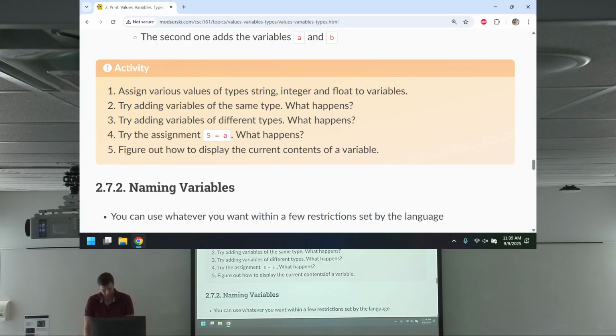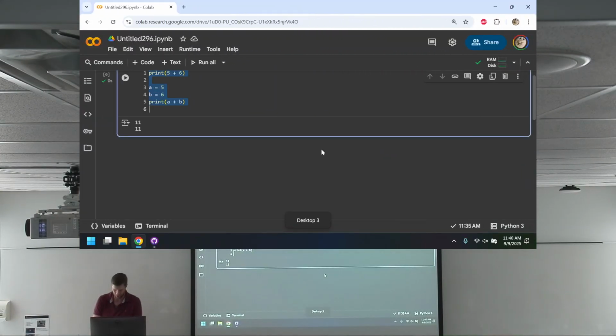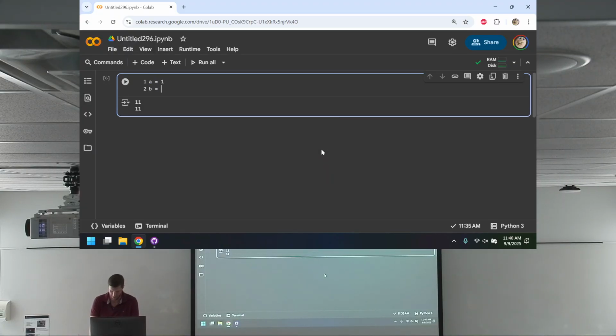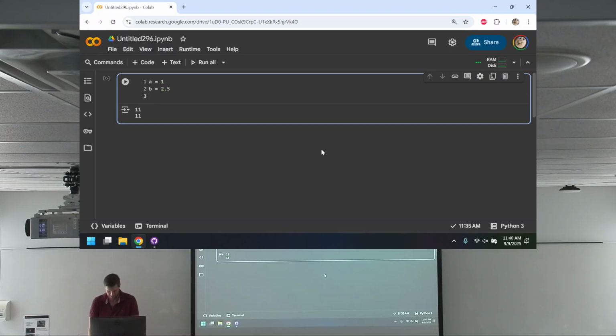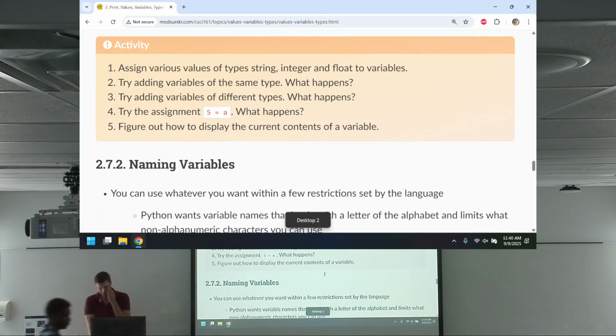All right. So the first one, assign various values of different types to some variables. All right. So A equals 1. B equals 2.5. C equals, hello, nope, not that. And yeah, good enough. All right, cool. Looks good.